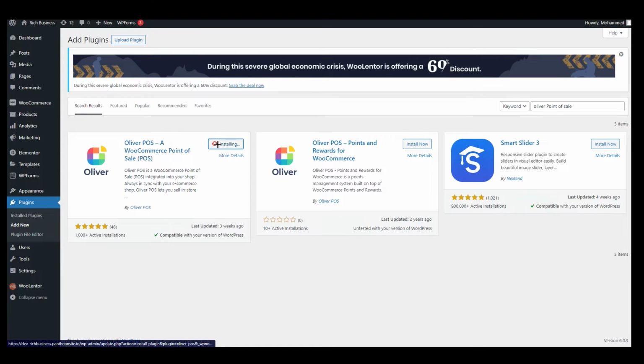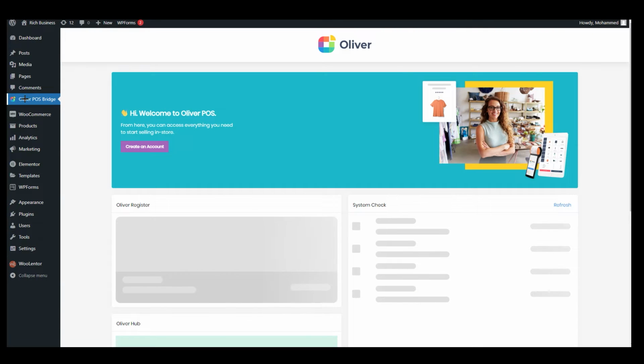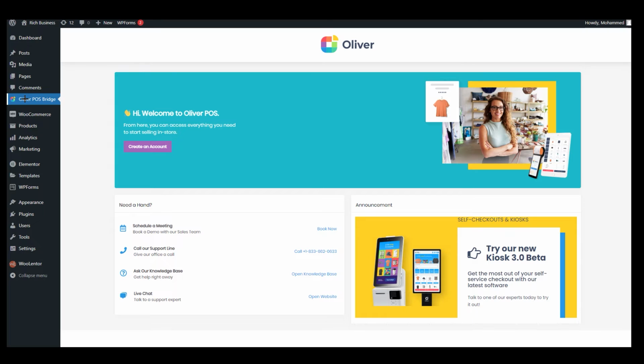And once you activate that, let me show you. Once you activate that, you can see on the left side we have a separate section for this Oliver POS. So first of all, obviously you need to create an account, and it's very easy. Just click on it. It will open up a new window, and I'm just gonna create an account. But first of all, we need to wait for it.